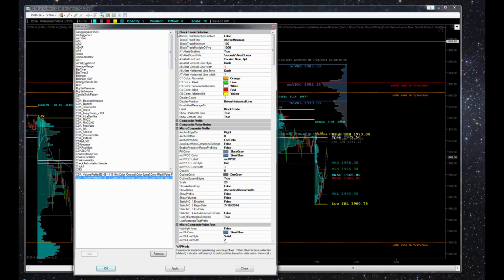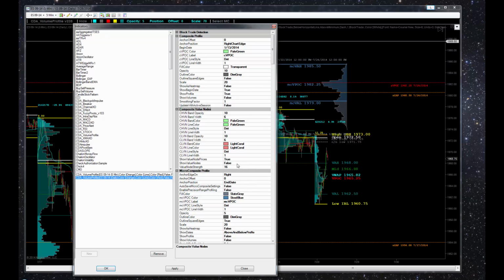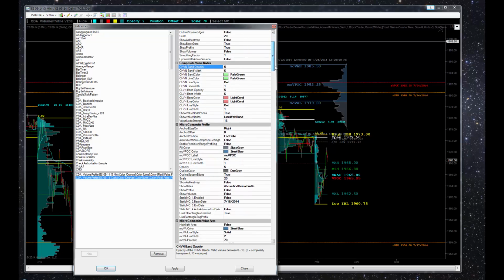Block trade detection is off. Full composite we want to turn on. Set the date to be January 13th. We'll show the value nodes as aligned with the band along with the price. I know the opacity for these is going to be a bit bright, so let's just tone it down to opacity of 5. You can adjust that from the toolbar as well.